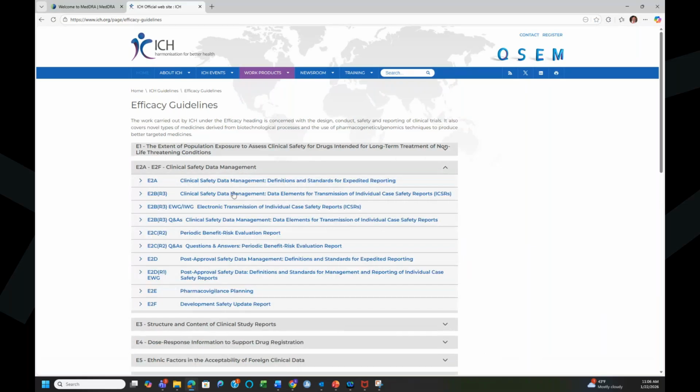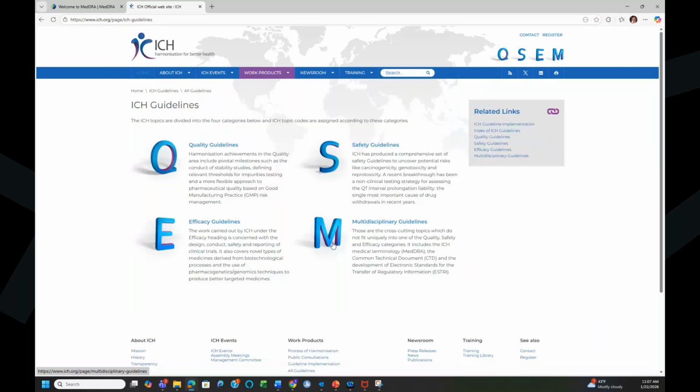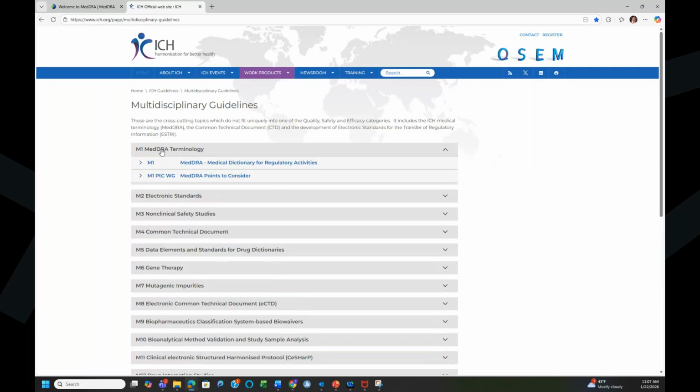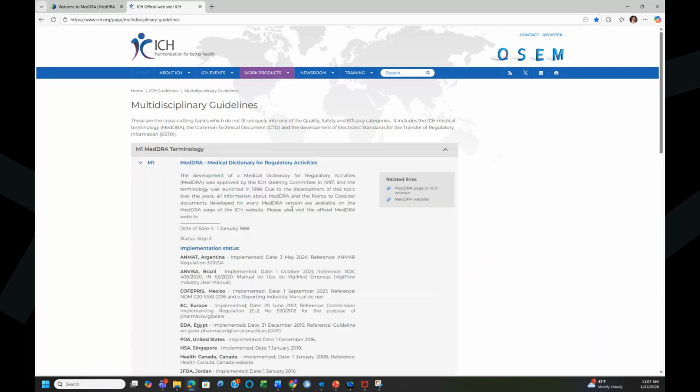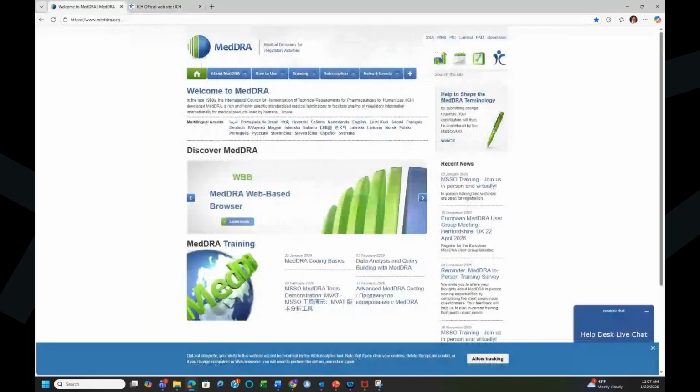And some of these guidelines actually reference MedDRA by specific MedDRA levels that need to be included in these kinds of submissions. But I don't know if all of you are also aware that there's an M type of ICH guidelines, the multidisciplinary guidelines that overarch the other three. And MedDRA is the first, M1, ICH guideline or ICH standard. And in fact, the ICH website has the implementation status and the dates of implementation of the different regions of the world. So I just wanted to start us off with that kind of overview.